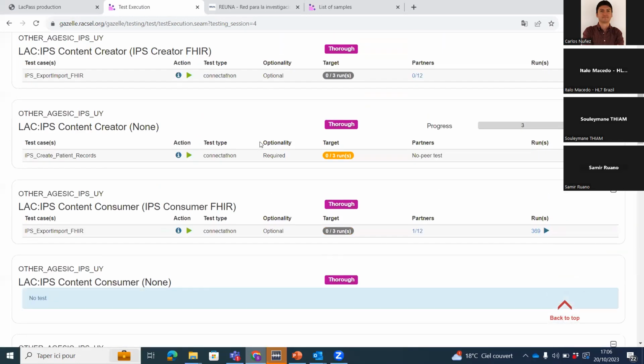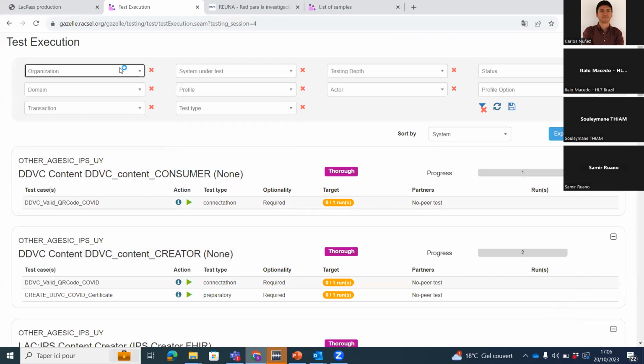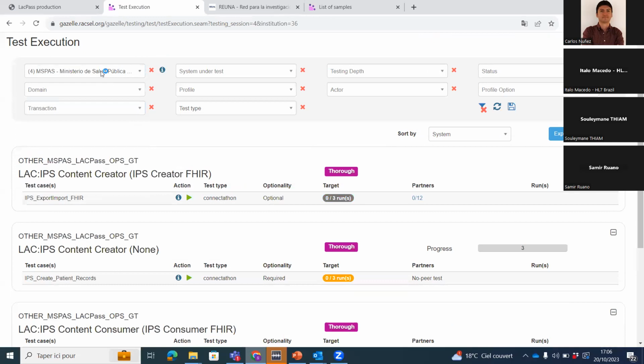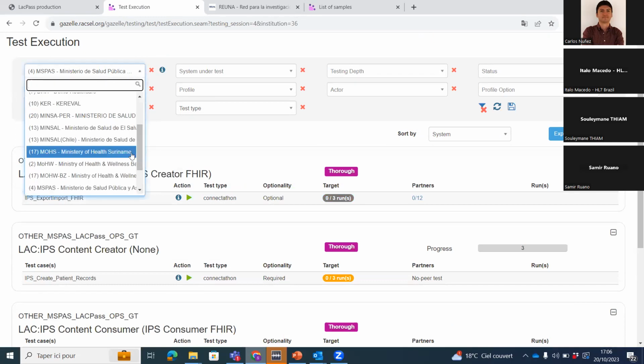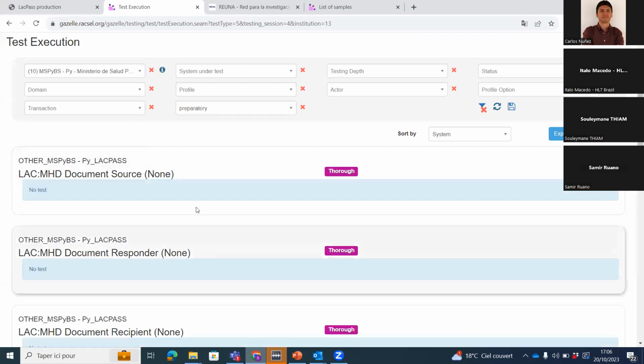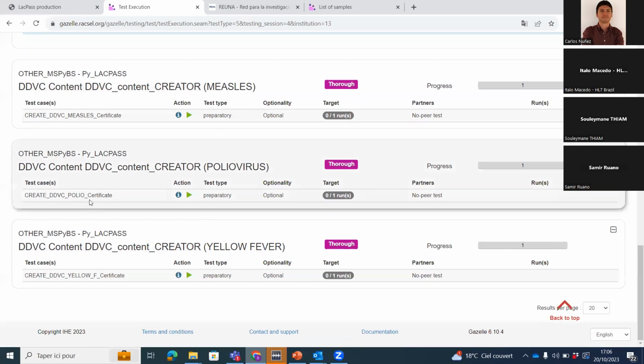If you have samples for polio, let me go back to the Paraguay. I'm not sure this is for Paraguay. Let me check. Okay, this is for Paraguay. So I select preparatory. So now I have the QR code with polio. If you would like to test polio, this is optional, it's not mandatory.